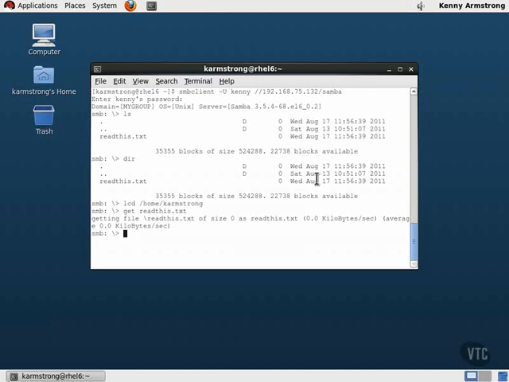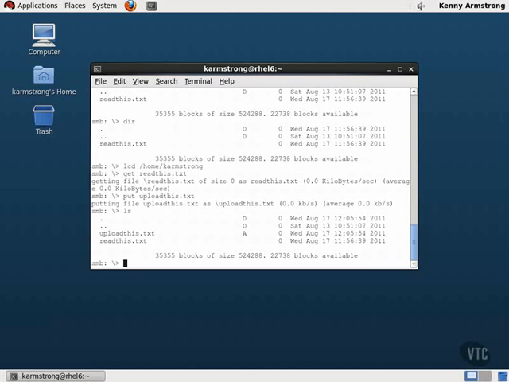We will upload a file to the Samba share with the put command. And we can verify that we uploaded the file. To log out of the share, run the quit command.